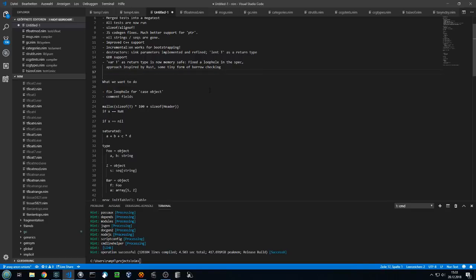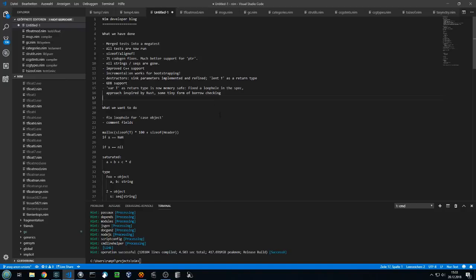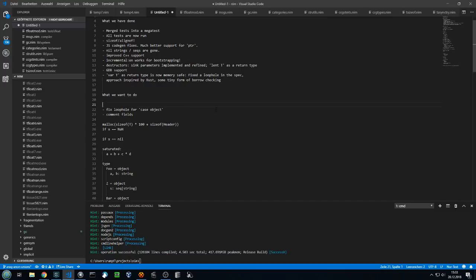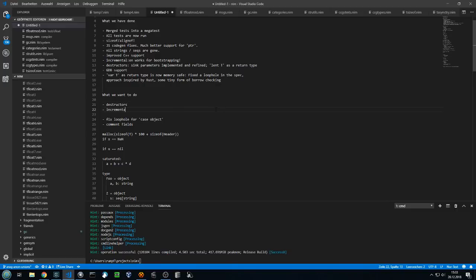Okay, so that's what we did, at least what we remember we did. Obviously there's all sorts of bug fixing and pull requests going on all the time, and lots of discussions about Nim features and how that should be done. What we want to do hasn't been fleshed out as well as what we did do. What we said in the V1 plan is still accurate, so we want destructors, we want incremental compilation. We want to fix the loophole for case objects, and we want to nail down the AST specification so that it doesn't have to change anymore.